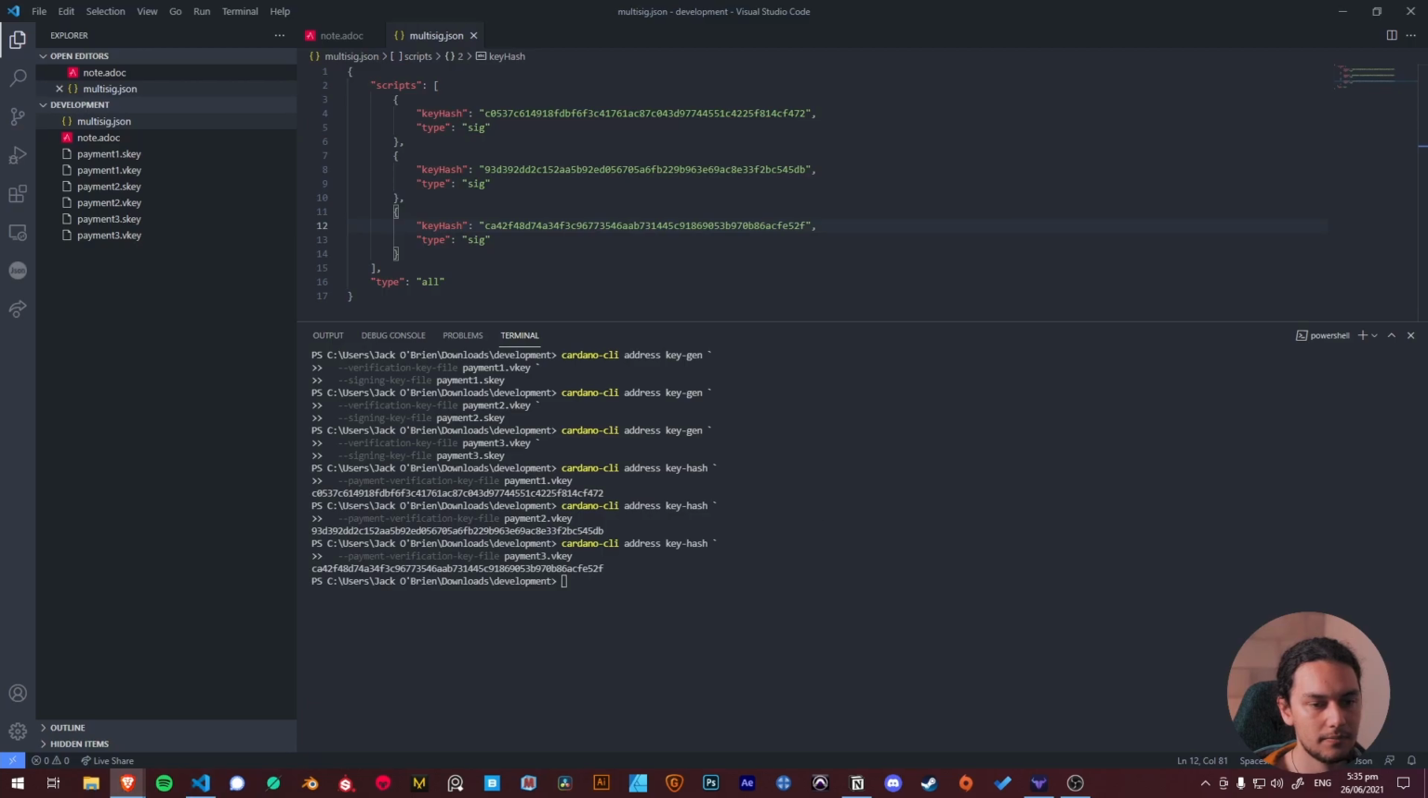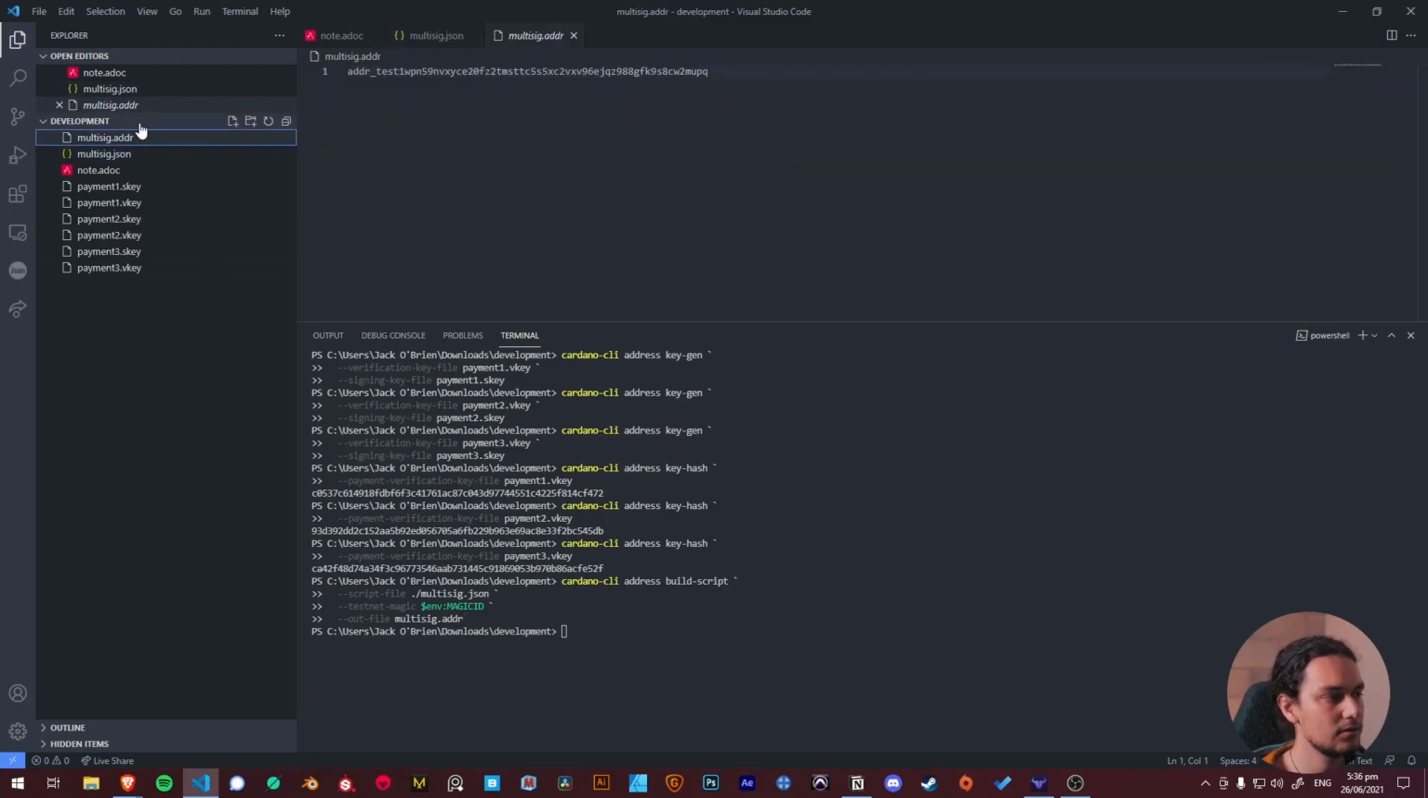Okay, now that we've pasted in our hashed keys, we can take all of this multi-sig JSON and generate an address from that. So we can send something to it so that we can have control over the spending of what's in that script. It's just this little command here, cardano-cli address build with a script file, which takes all of that, hashes it, and spits out a multi-sig address. If you can see, we get ourselves a multi-sig address, and that's our address here. And I'm going to copy that.